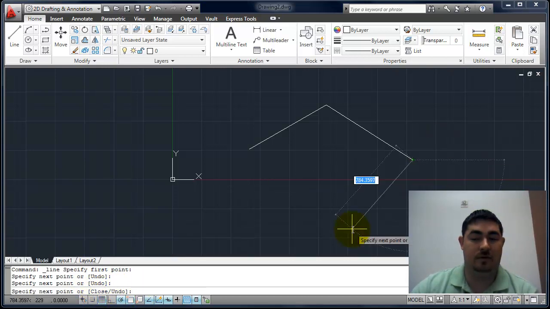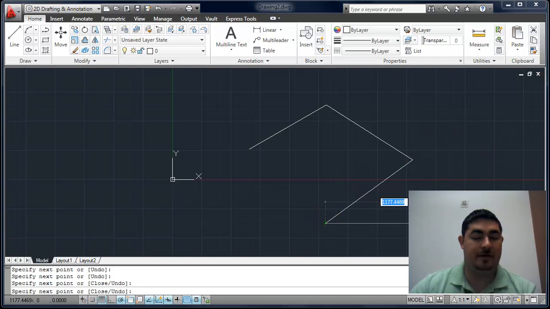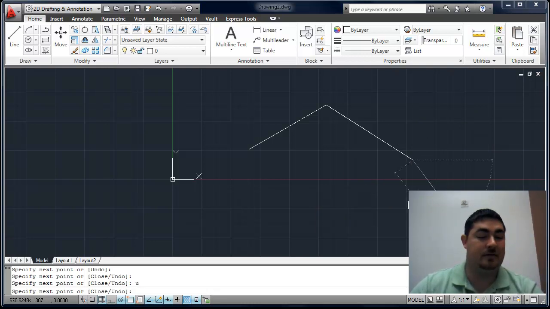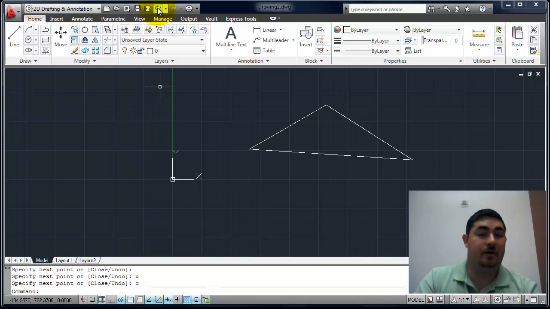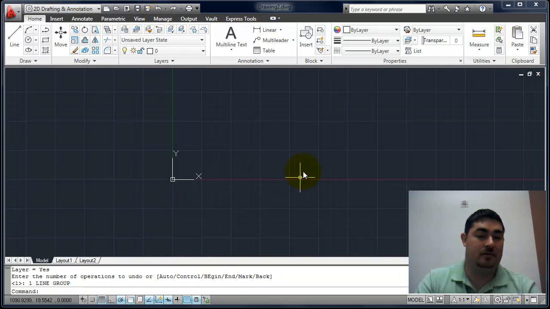So let me click another point. If I type the U, it's just going to undo that last segment. If I type C, it'll close that shape. And that U undo is different than going up here and hitting undo, because this undo will undo that whole last command. See that? Everything away, not just that last segment. So you want to watch how you're doing your undos and watch the options down there in the command line. It'll really tell you what you want to do.